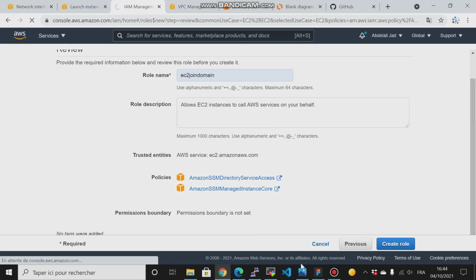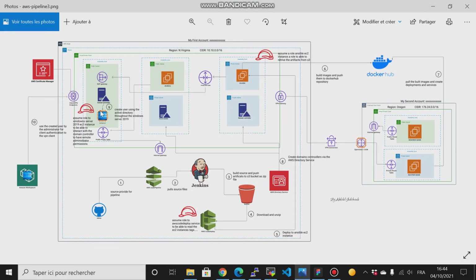Another thing is I want to give this EC2 instance the permission to join this domain. But I also have to give this domain a role to retrieve the credential that this EC2 instance will provide.